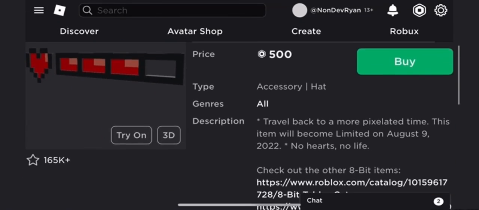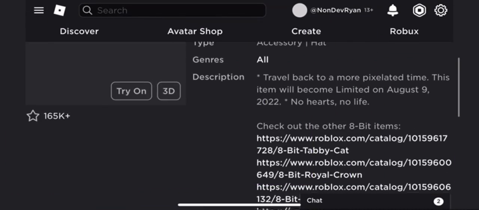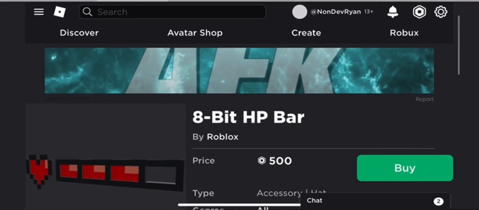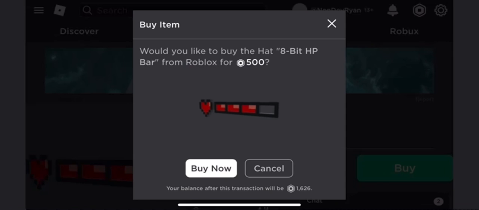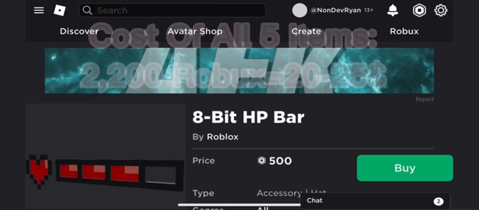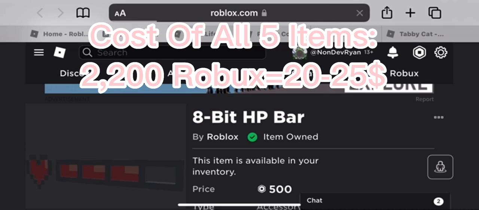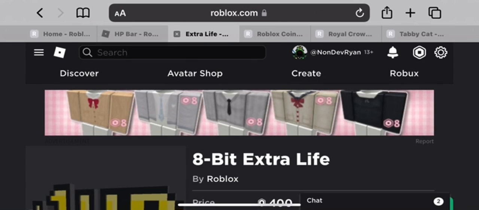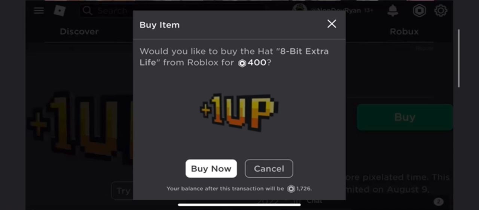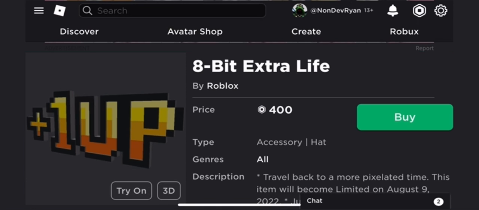In this video, I'm showing you how to purchase 8 different 8-bit limiteds. Now, these are going to go limited today. I didn't make a video because I didn't have any Robux, and they're really expensive. The total cost will be 2,200, which is equivalent to 20 to 25 US dollars, or depending on what currency you use, you'd have to pay basically that amount, but in your currency.